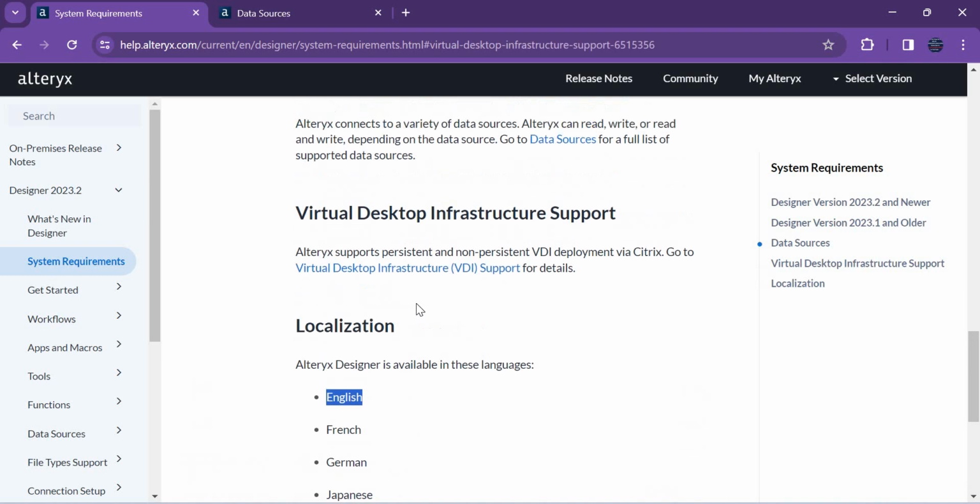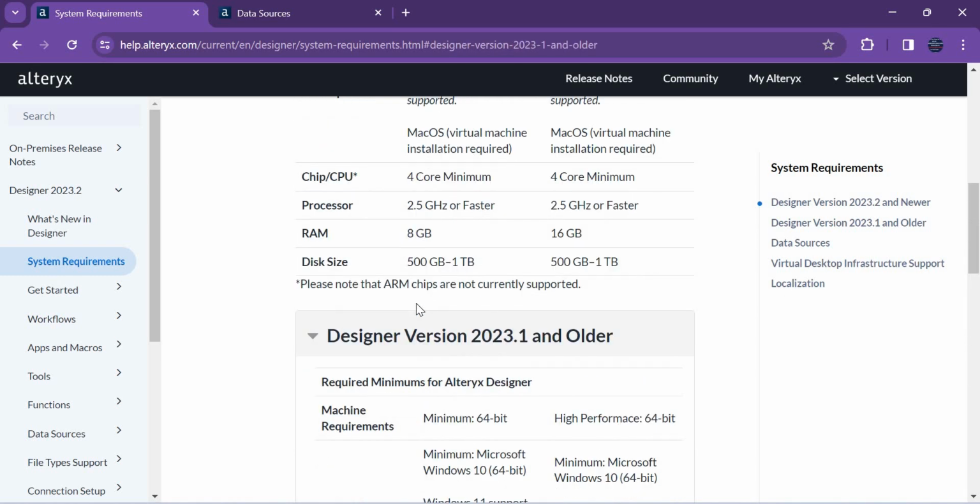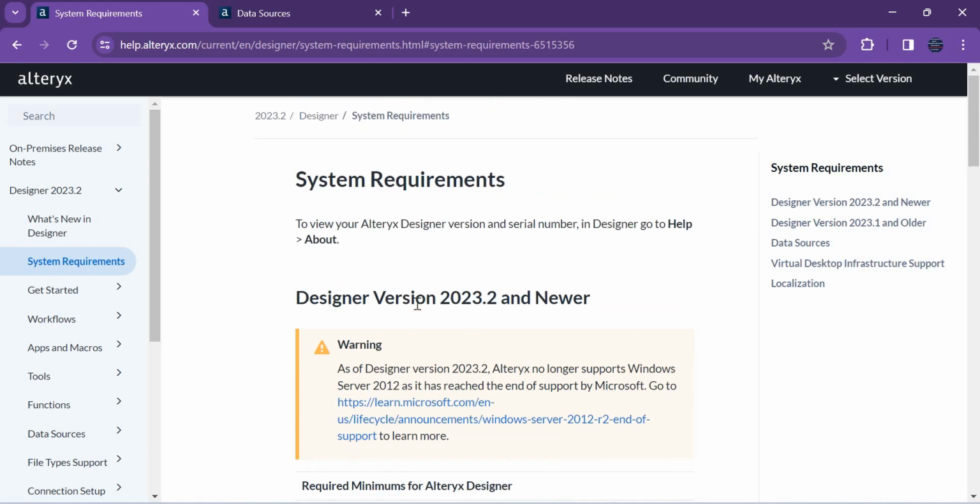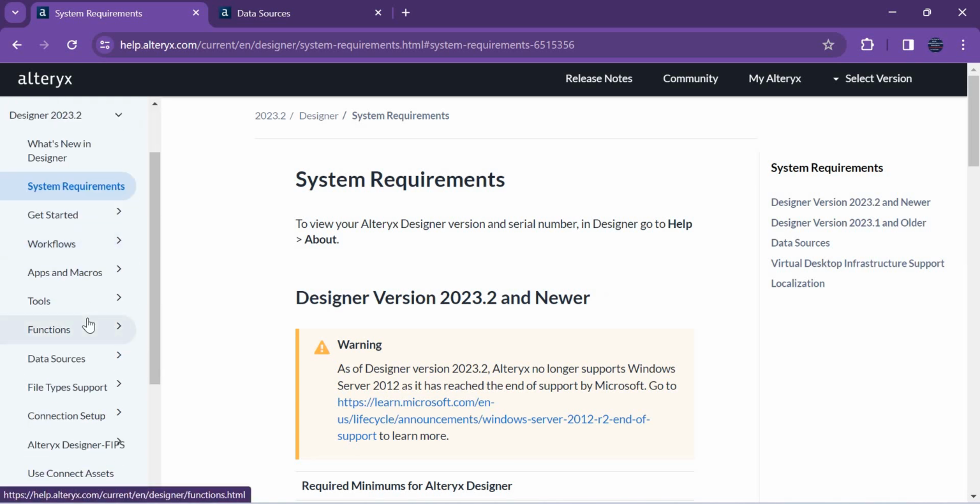So these are the minimum or high performance system requirements for Alteryx Designer. This link is very common, and under it you have much other information as well. We'll be going through the workflows, tools, functions and so on in the upcoming sessions. That's all about it.